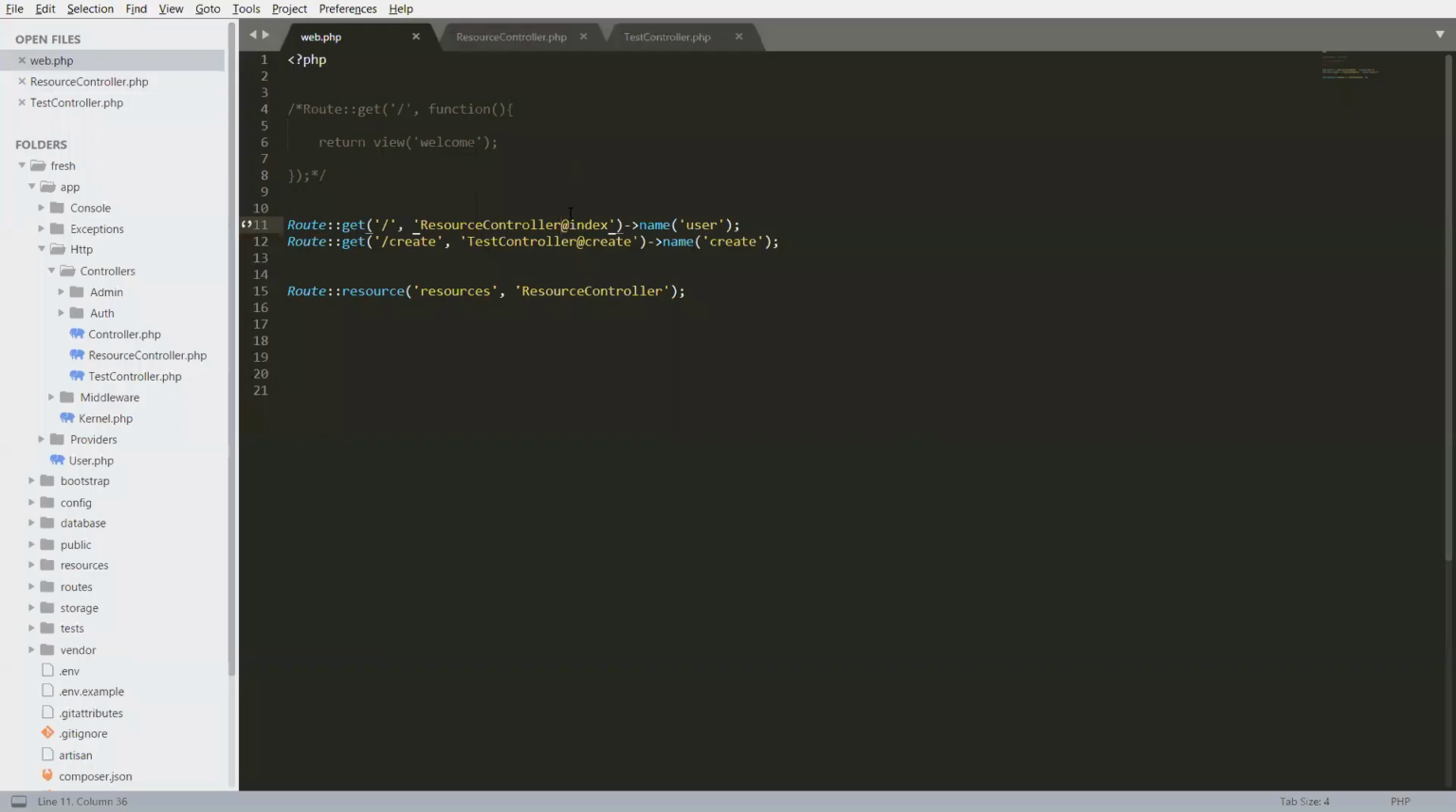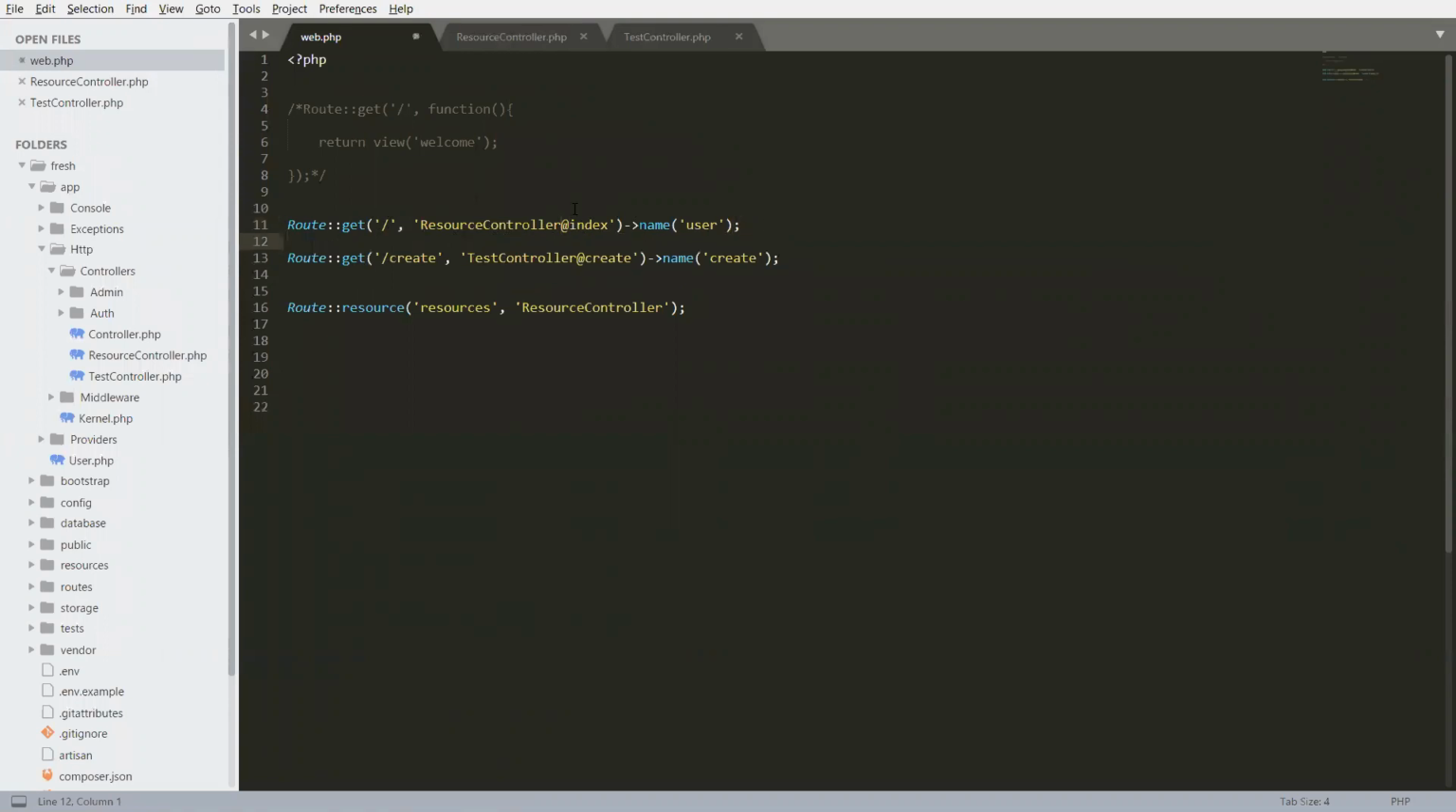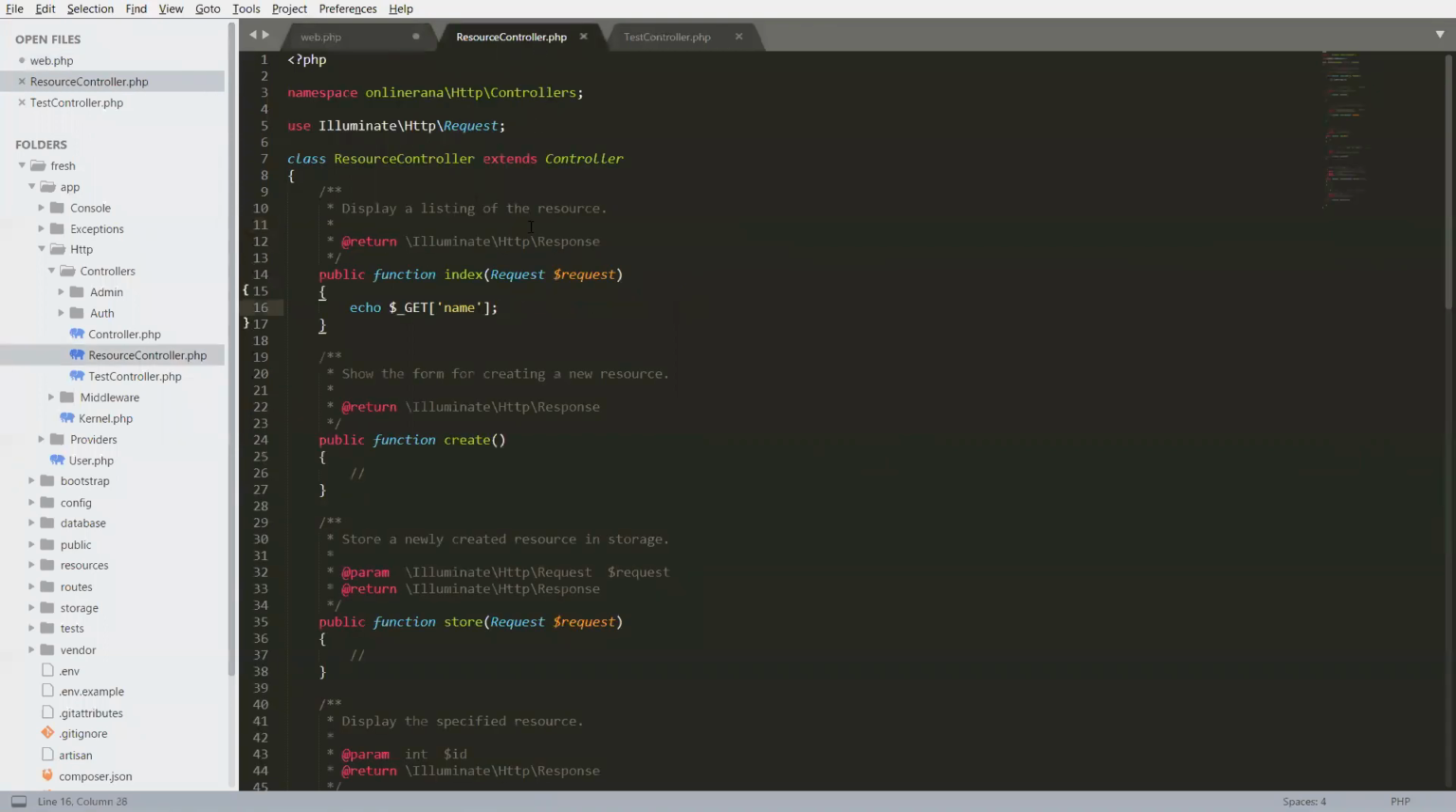So we see we have sent our request with name, and this is our native PHP, how we get access in our controller. This controller route is going to the resource controller, which gets the index method, and we are getting it through native PHP $_GET and the name of the request. So this is the native way.